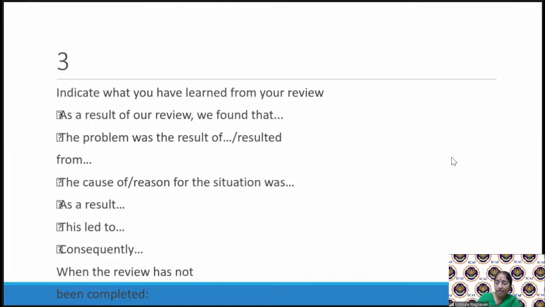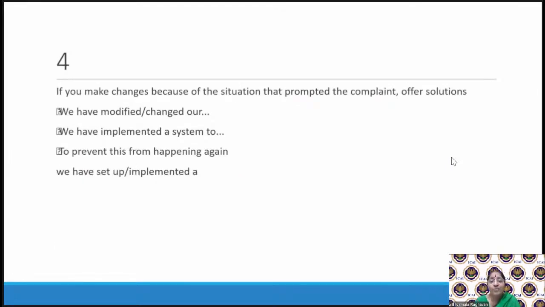Yes, okay. So if you make changes because of the situation that prompted the complaint, offer solutions. So if you have complained, you can also suggest solutions. We have modified or changed our, we have implemented a system to prevent this from happening again. We have set up or implemented. So these are ways of saying that you have taken action and that you will see that this doesn't get repeated anytime. We have modified, we have implemented to prevent this from happening again. These are nice beginnings.